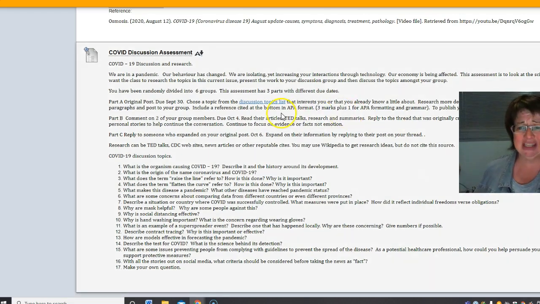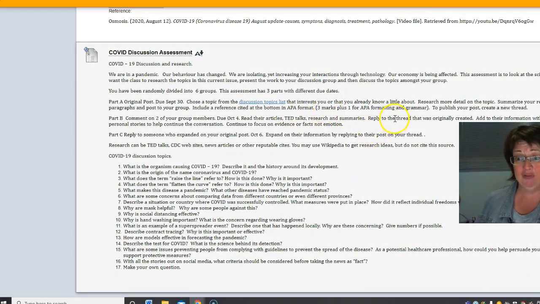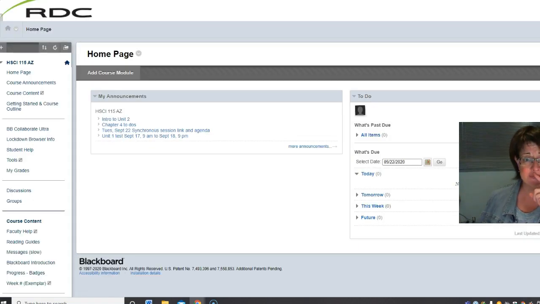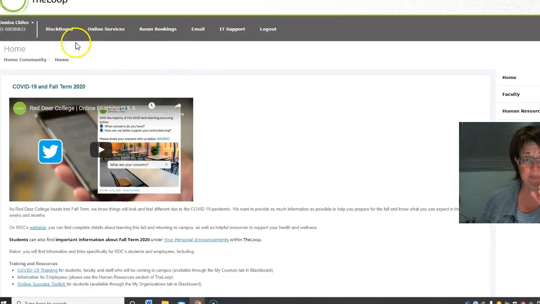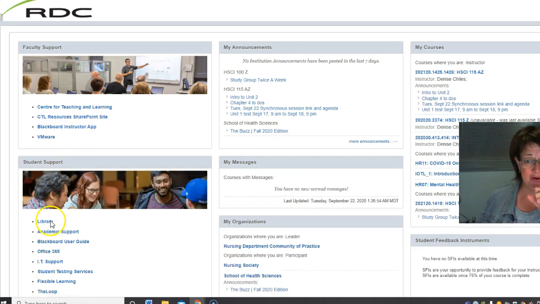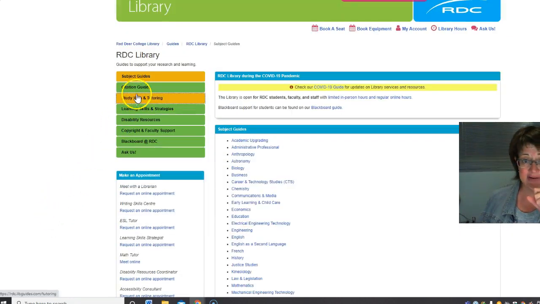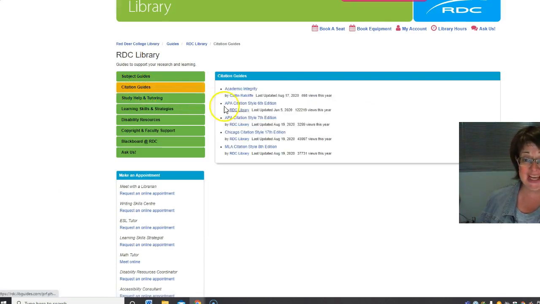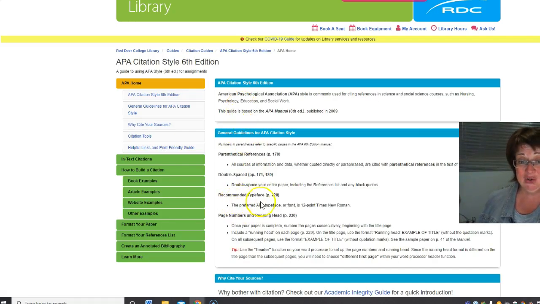Now, I do want you to cite your references using APA formatting, which you have taken. If not, the library has a link on your main page to APA formatting. Let me show you that quickly. If you go to your main page, the main Blackboard page here, you've got library, and if you click on the library, there are citation guides, and we're doing this under APA. So here are some citation guides, and it actually gives you examples. Okay, so hopefully that's good.